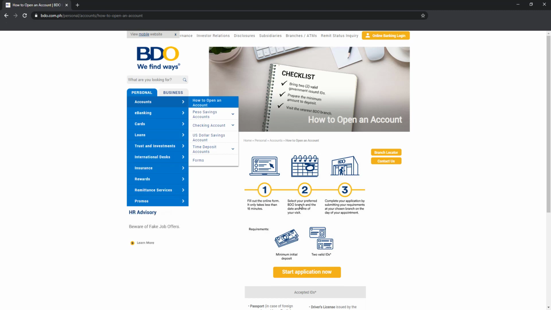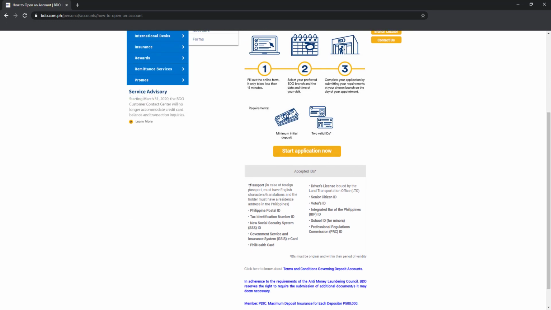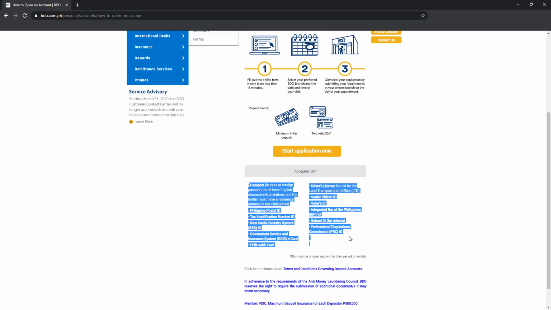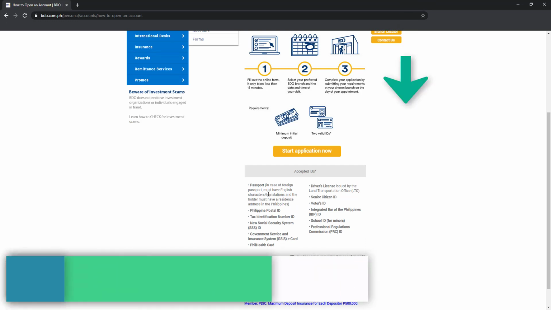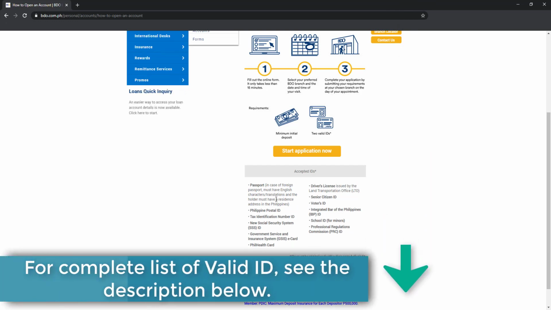Step 2, select your preferred BDO branch and the date and time of your visit. So, pipiliin natin later on kung saang branch and kailan ko gustong pumunta para isubmit yung mga requirements, which is yung third step. Complete your application by submitting your requirements at your chosen branch. So, ito yung requirements. Minimum initial deposit and 2 valid IDs. For valid IDs, ito yung list ng IDs na ina-accept ni BDO. So, almost lahat dito is government ID. Of course, except for school ID para sa mga minors.